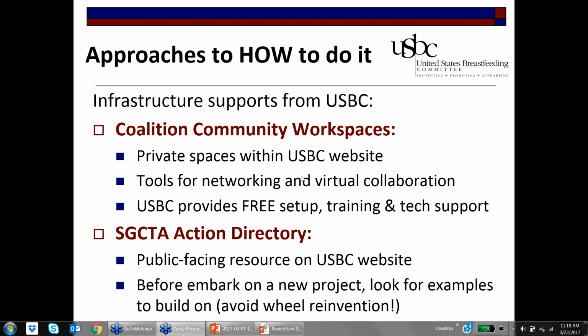And then she's also going to do a little bit of a demo of the Surgeon General's Call to Action Directory, which is a public-facing resource on the site. And we really want to encourage all of you and everyone in the USBC membership as well that before you embark on a new project or a new activity, to come to this Action Directory and look for examples. We want to avoid reinvention of the wheel as much as possible, and this can really be a great resource so that you can build on the work of others who might have come before you in a particular project area. So over to you, Danae, for the how.